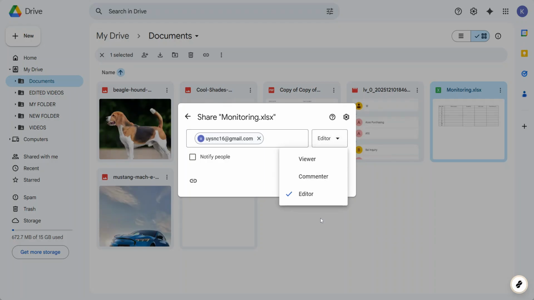When you're satisfied with the selection, click Share to send the invitation. If your organization requires notifications, they'll be sent automatically. If not, your changes still take effect.